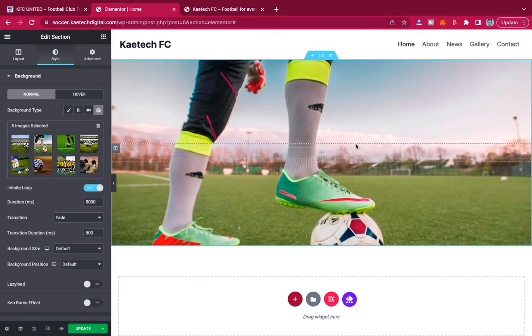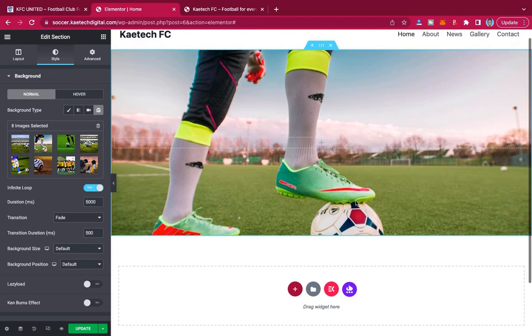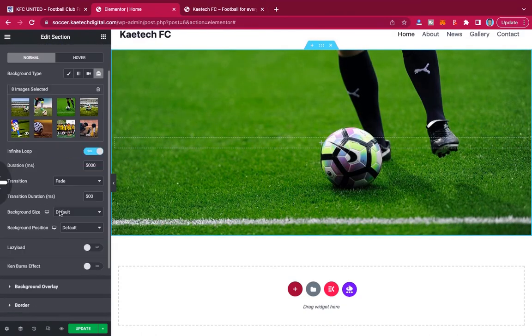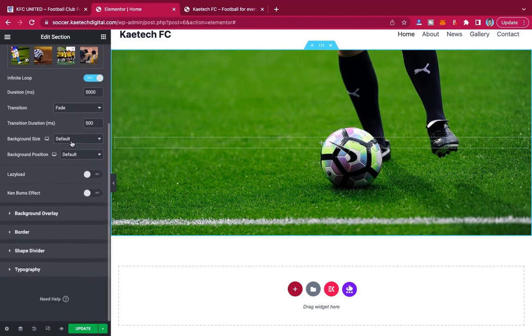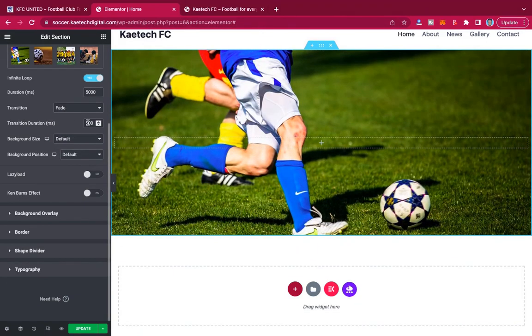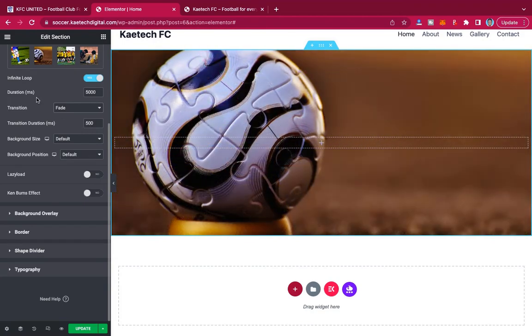Okay, so as you can see, it's sliding. So you can do all these settings that you want to do. Okay, all the few settings that you want to do about it. If you want it to fade, if you want it to slide right, if you want it to slide up, whatever you want to do you can, then the transition duration, so how you want it to do, and then the duration also. Okay, you can also do that.